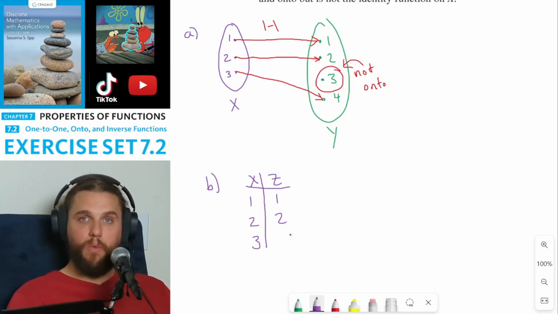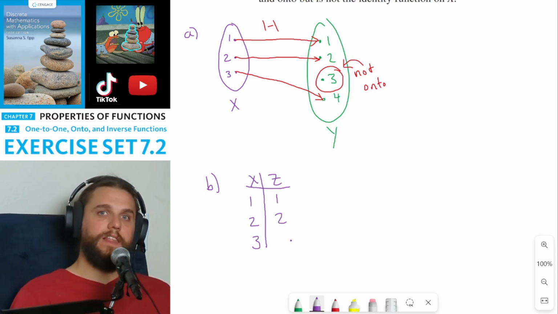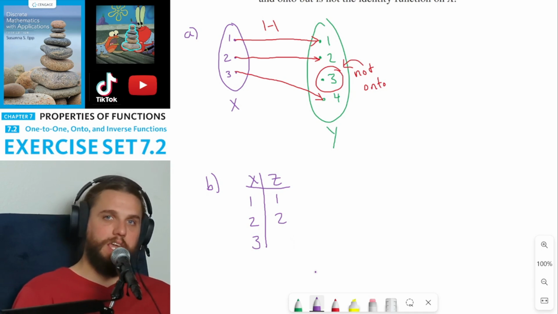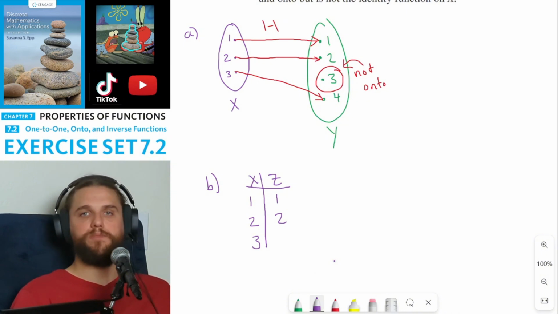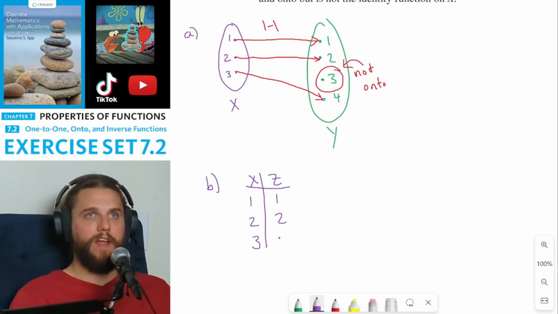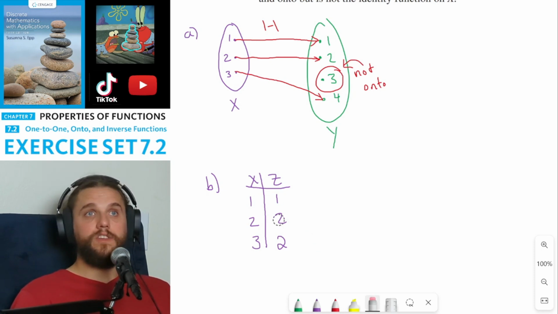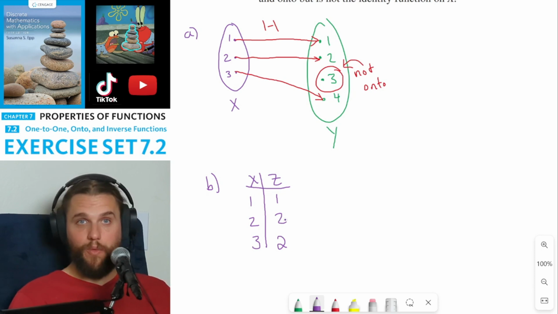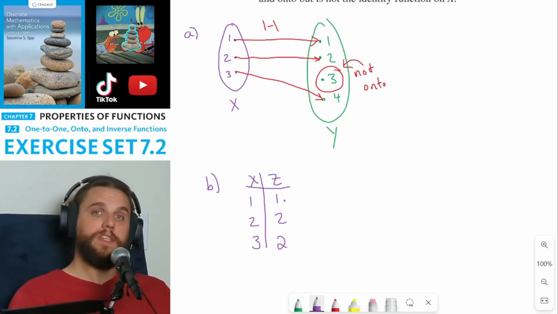But it can't be 1 to 1, which means that these outputs can't be unique. That means there needs to be 2 outputs that are the same but correspond to 2 different inputs. Now, so far, all of our outputs are unique. So let's add another output here that's a repeated output. So now in this case, there's an output that is repeated, which means it's not 1 to 1, but every element in Z is an output. 1 is an output and 2 is an output, so it is onto.